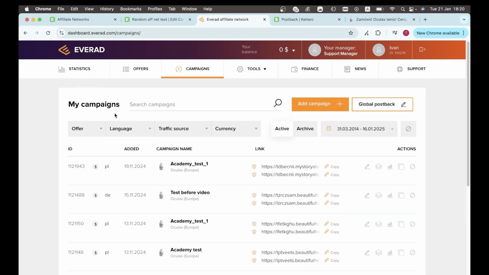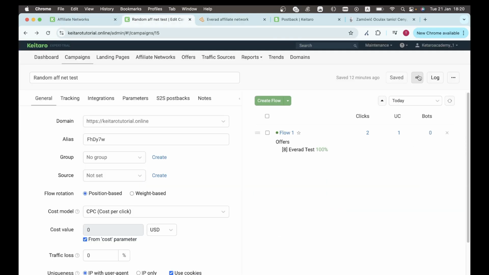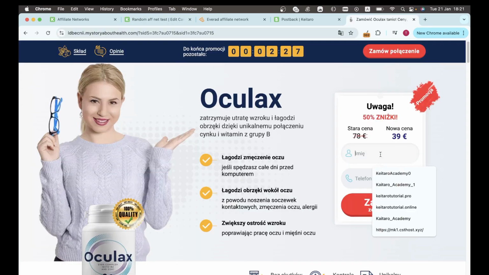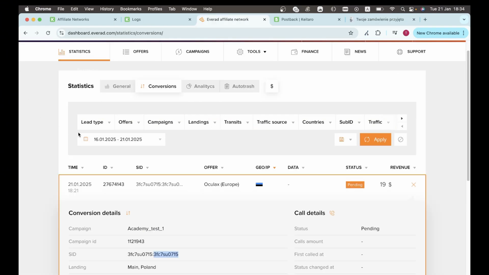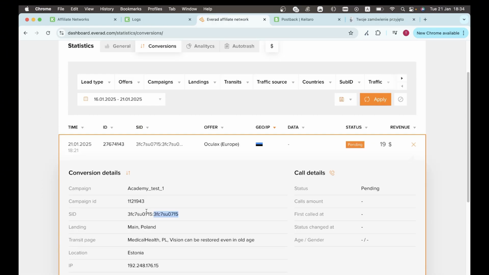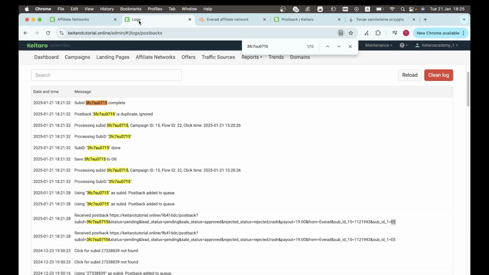So now we can make the test conversion. We copy the campaign link. Now we can fill out the form. This is our application. So this is our statistic in the average. So we see our sub ID of the click. It has doubled because we transmitted it under two parameters, seed 1 and seed 5. We can see the status pending. We can see our geo, campaign ID, the time, offer. So all the information. Let's get back to our logs.